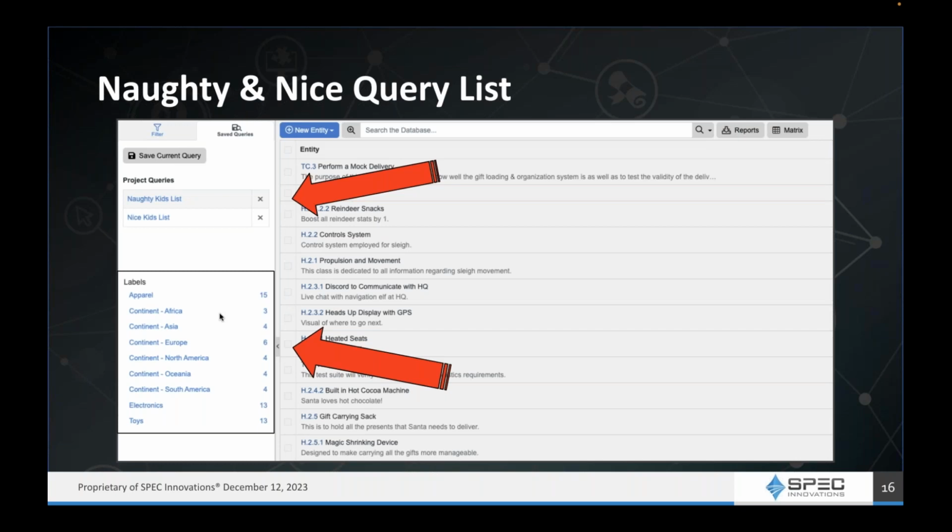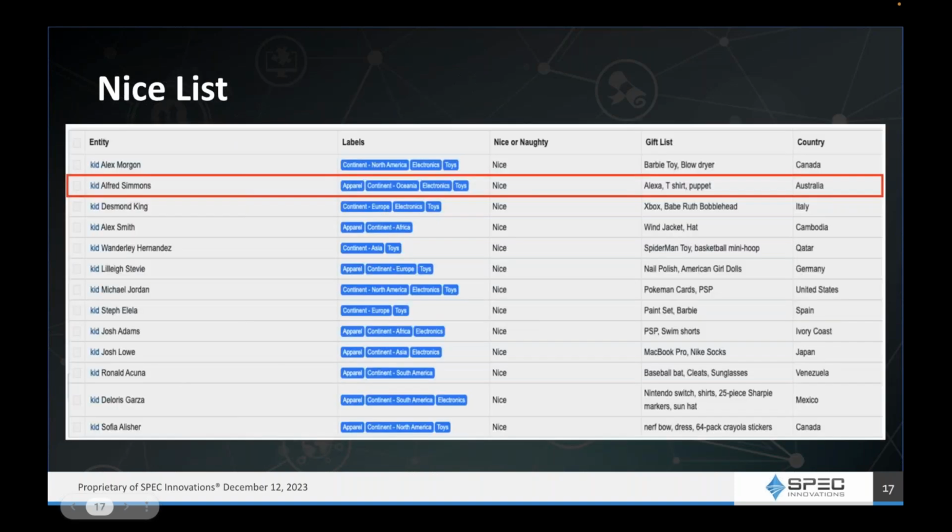Additionally, it's important to note that Santa and his staff created different labels to assess these children, whether it's their gift and the location of their request. So these two labels were categorized in two ways: apparel, electronics, and toys, as well as their continent. So we have our gift categories and our continent list. We can see an example here in this slide.